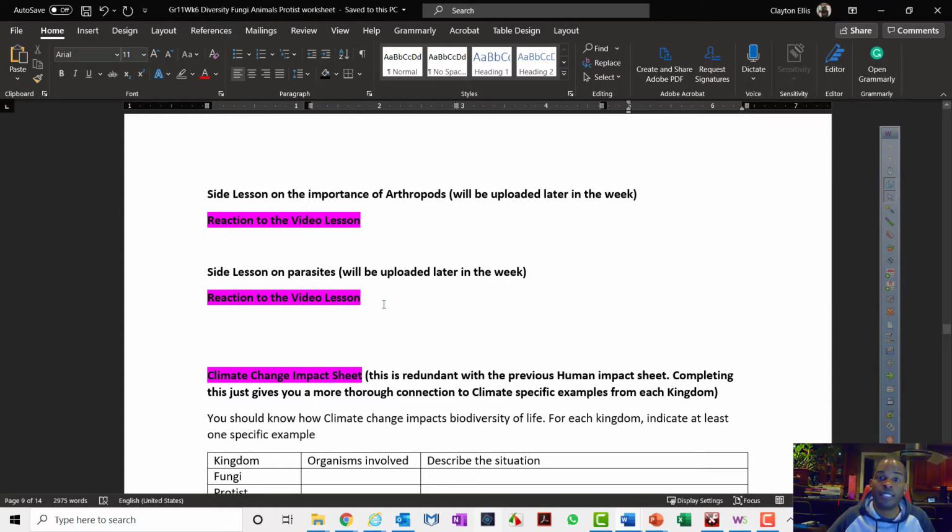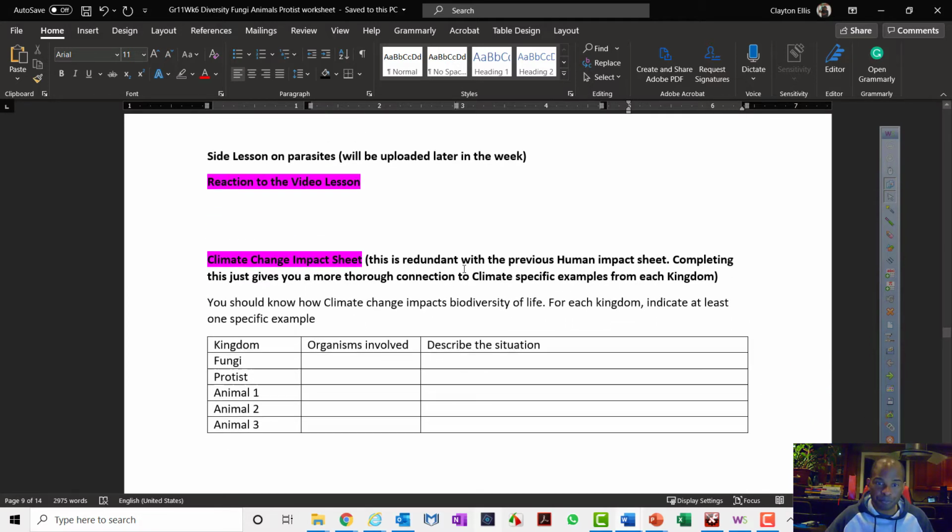I'm going to do another side lesson on parasites, which is completely fascinating. Notice I put them in purple. So I'm going to take the time, I'm going to record them, I'm going to talk about them, I'm going to have all these facial expressions of how cool I think it is, and then you can listen, and I'm just asking for your reaction. It'll just give you a deeper understanding of the biodiversity of life and give you some ideas of other things you might want to read about.